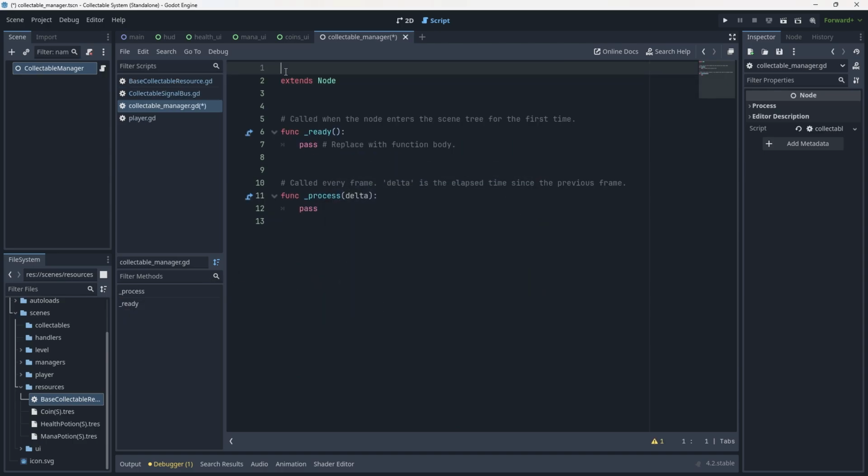Now I'm going to add a class name to this. Technically speaking, you don't need to, but sometimes class names can be useful down the line, and I like to pre-plan a little bit. So in this case, I will add a class name to it because some things may interact with the collectible manager in the future.